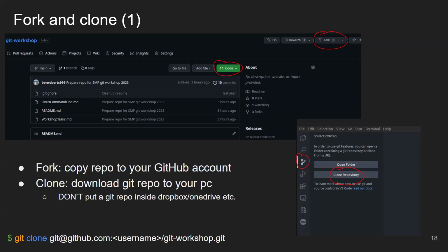Now, that brings me to the next point. When you do this, you will be asked where on your computer to store this GitHub repository. So when you clone it down to your PC, it will live in a particular folder, a particular directory on your local computer. Do not put this inside a Dropbox or a OneDrive folder.